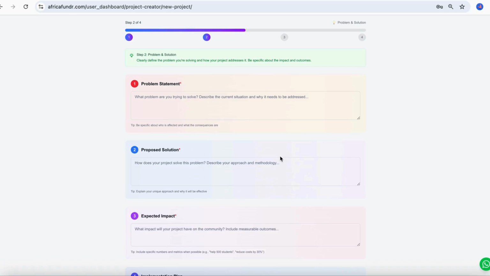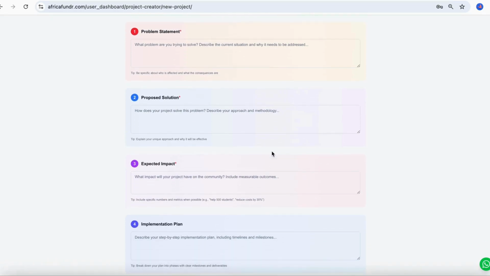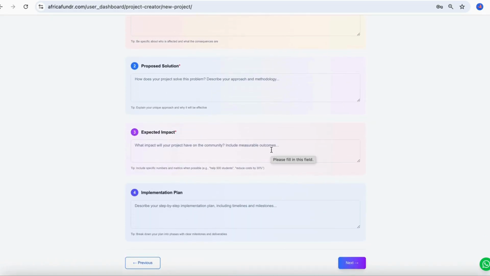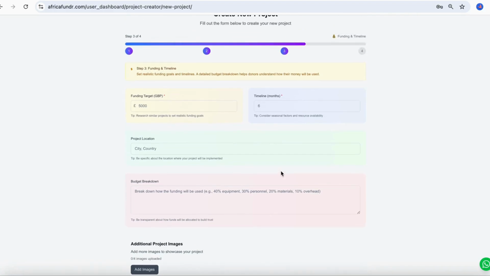The next step, step 2, is the problem and solution. We want to know your problem statement, your proposed solution, your expected impact, and your implementation plan. And then if we click on next, we want to know funding and timeline. So how much you're looking for, and what the timeline is.